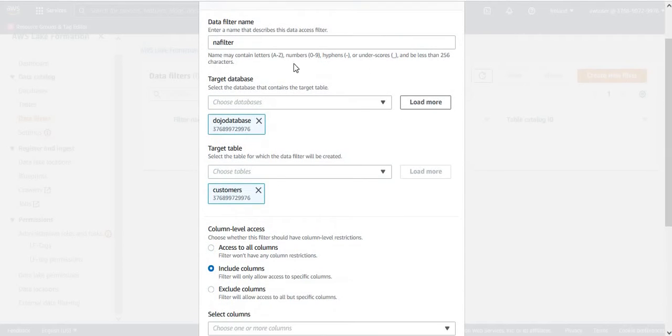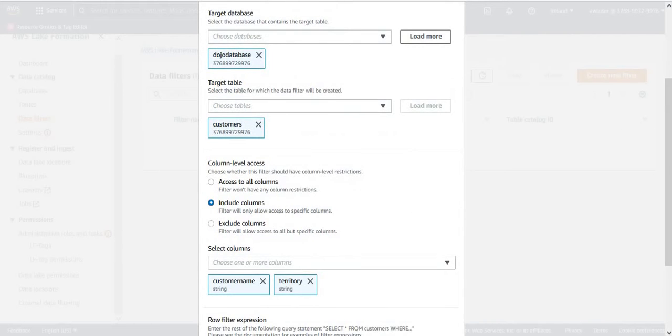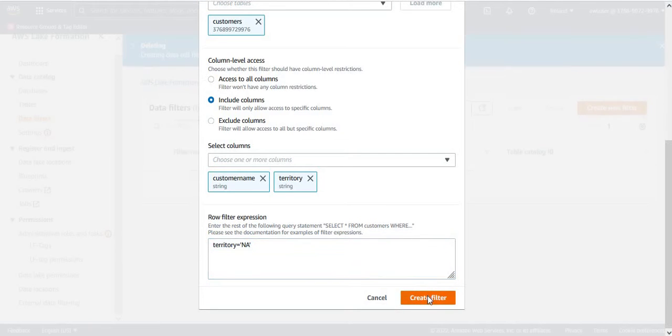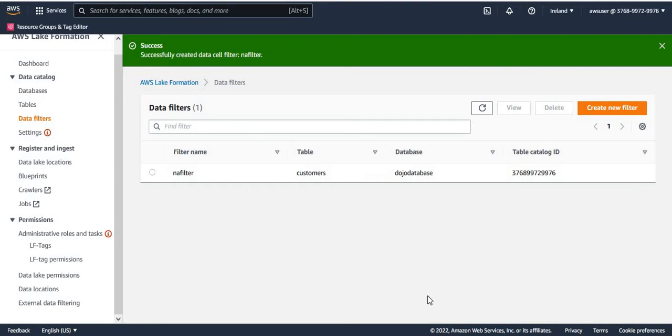Any user who has been given access using this data filter can see, on the customers table, only customer name and territory as columns, and only those rows where territory is equal to North America. So let me copy this because I'm going to reuse it, and let's create it. So my NA filter is ready.